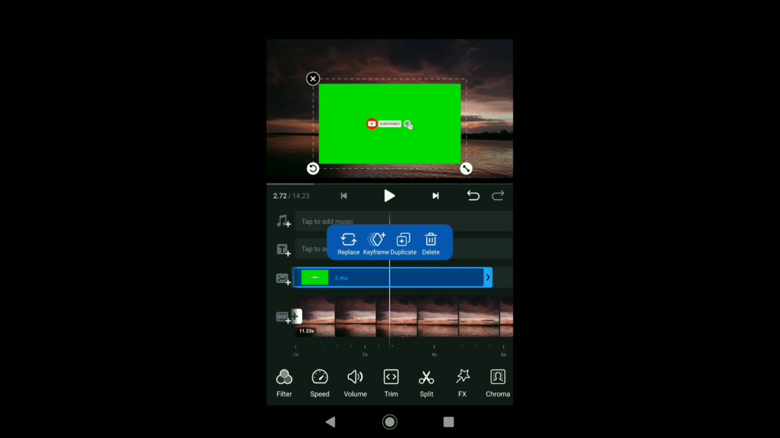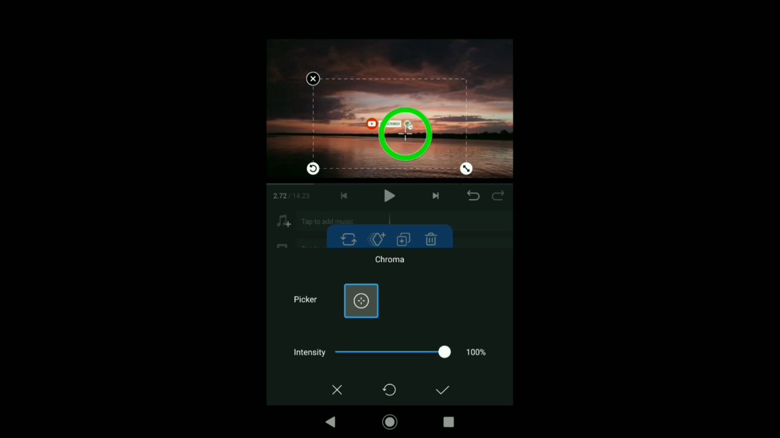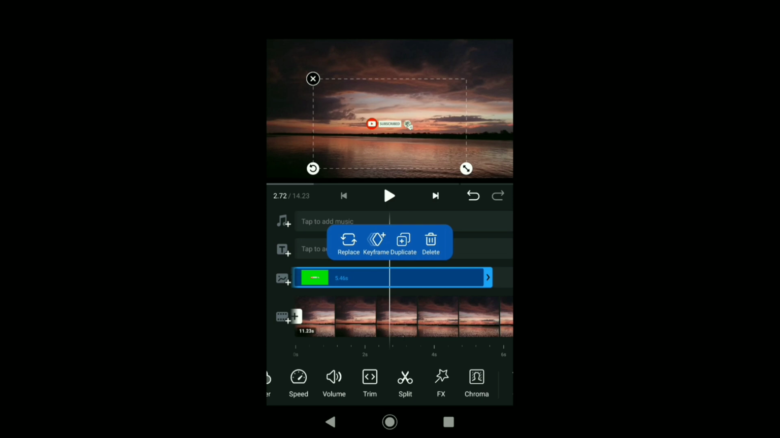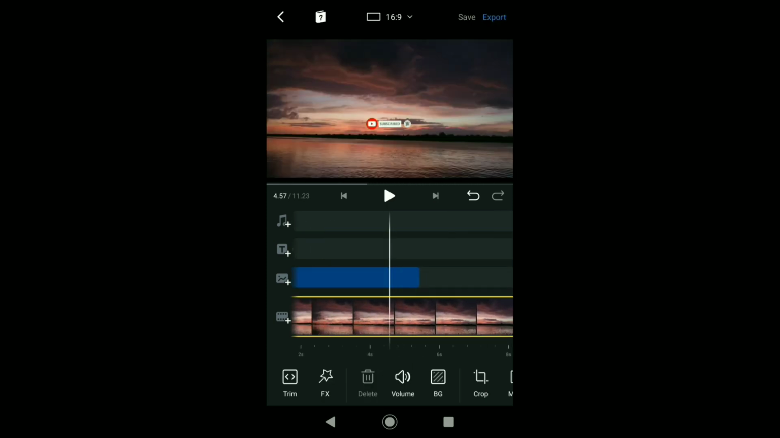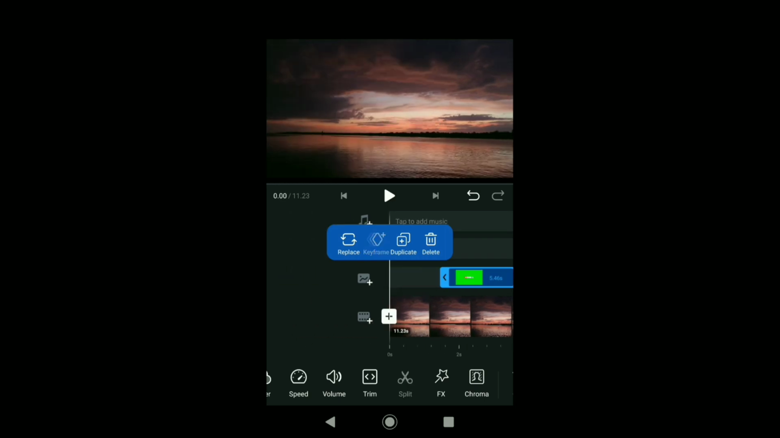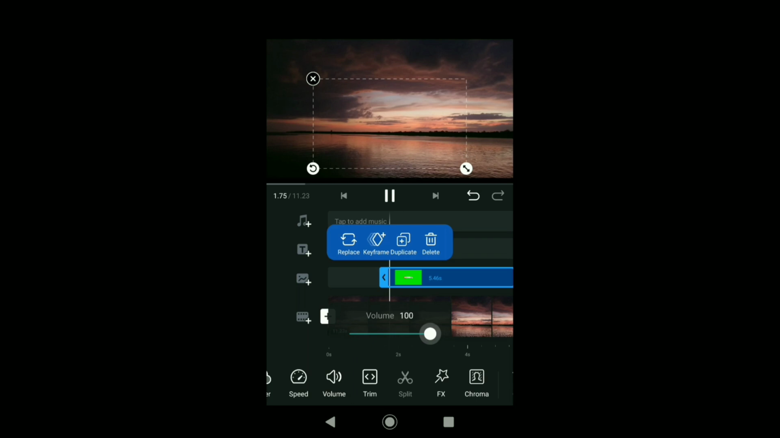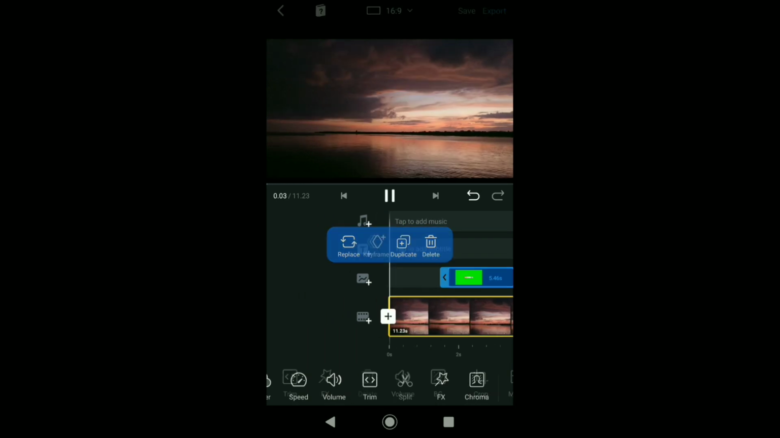So for this one, just click this and then chroma. And then we can also have the intensity. Also move this. Let's move this sample. And make sure this is the volume. Then we can play.